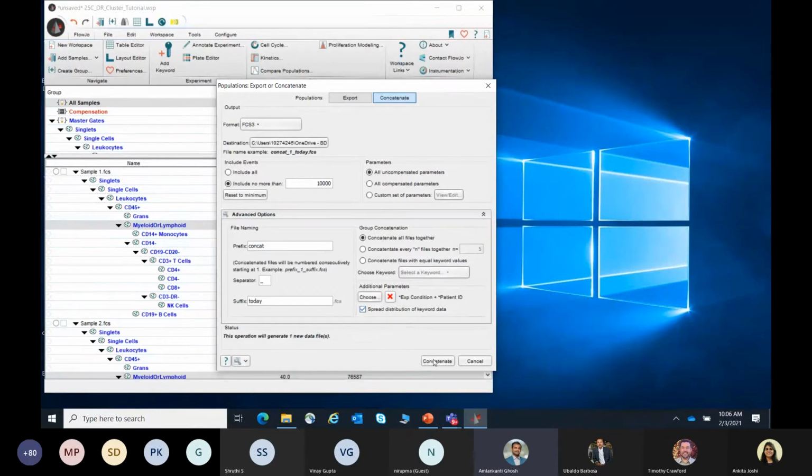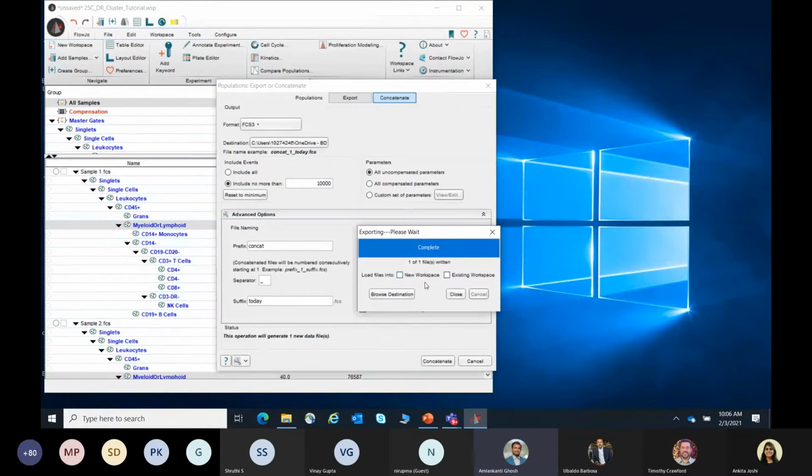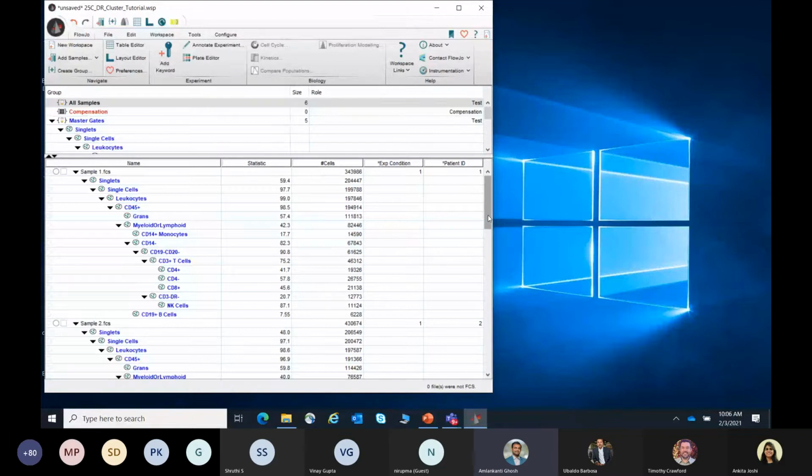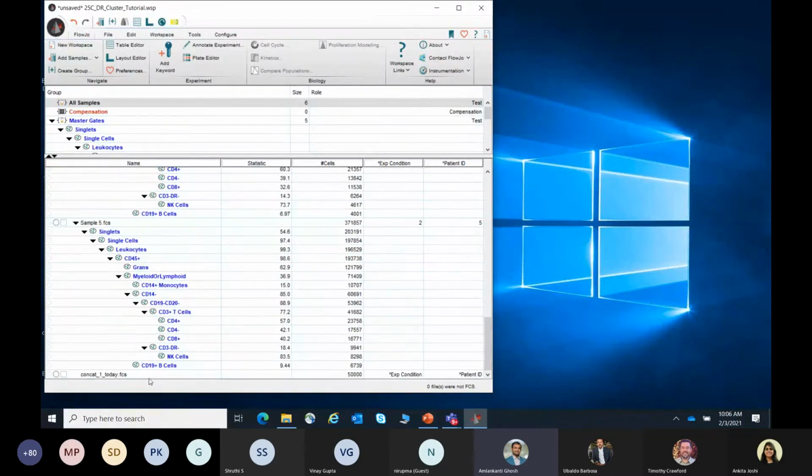Now when you click concatenate, it will ask you where to open that file. You can open it in a new workspace or in the existing workspace. I'll open in the existing workspace and click close and then cancel. Now if you go down, you can see there is a new file which is concat_1_today. Today is the suffix that I've just added, in order to identify this particular file. And you can see it has 50,000 because from 5 files I have taken 10,000 each. So 50,000 cells are in this concatenated file.